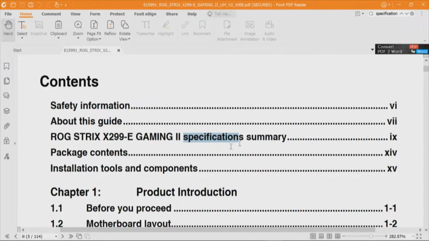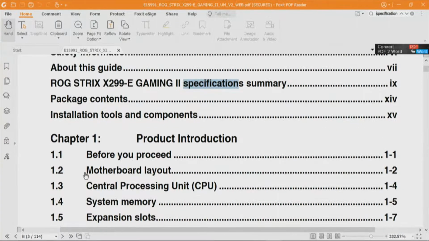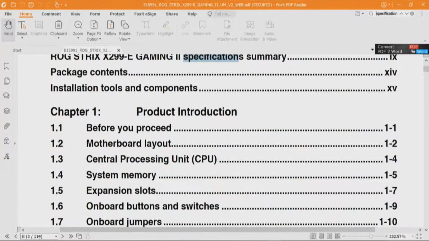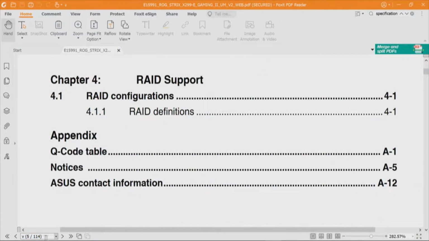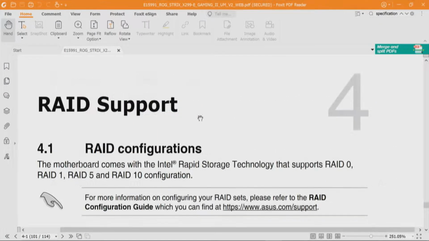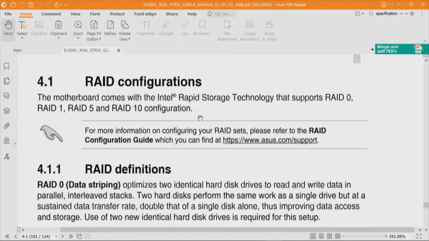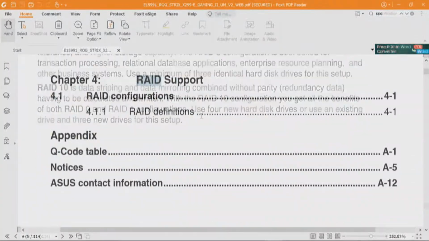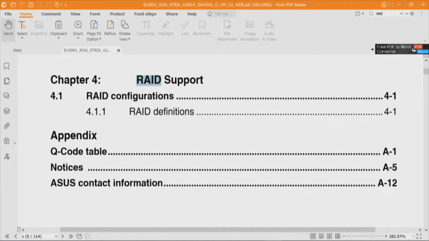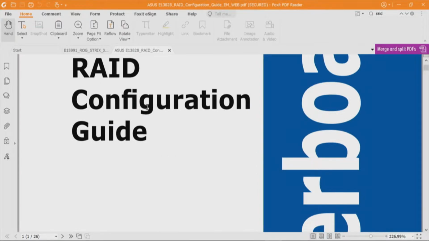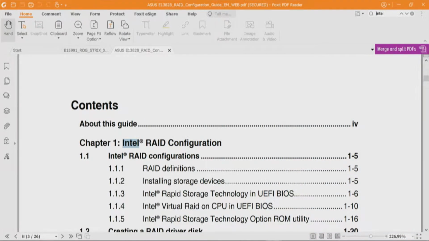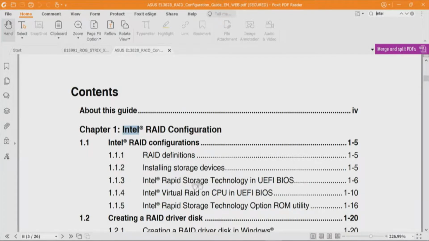Now the next thing we're going to look at in the manual, I'm going to go to page 5, and this should get us to RAID. Yeah, and we need to compare what's in the motherboard manual as opposed to the other manual. RAID configurations, RAID support, and we're doing RAID 0, definitions. And as you can see, the motherboard manual just doesn't give us a whole lot of information like we need. So going back to the RAID configuration guide, we'll go search for Intel, and we're looking for Intel Rapid Storage Technology in the Unified EFI BIOS.